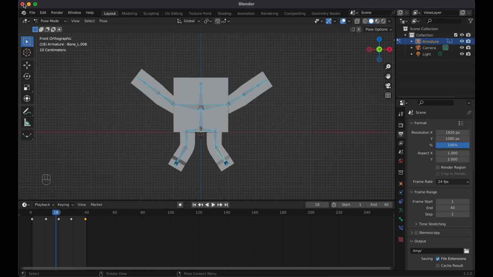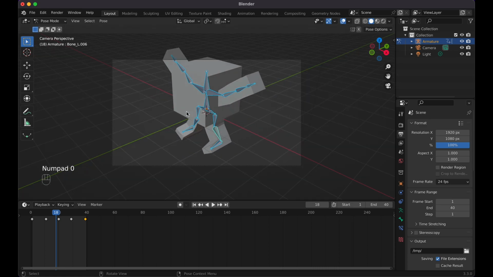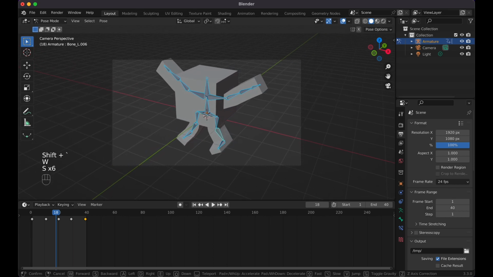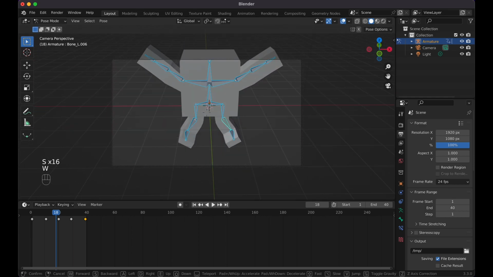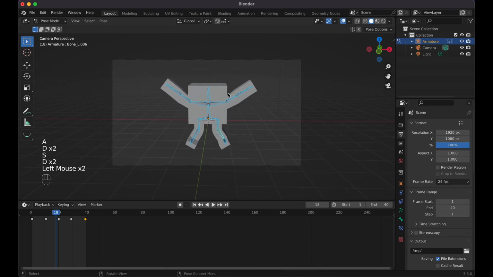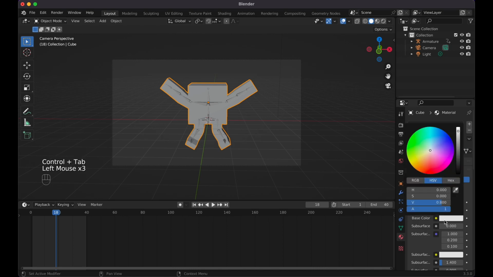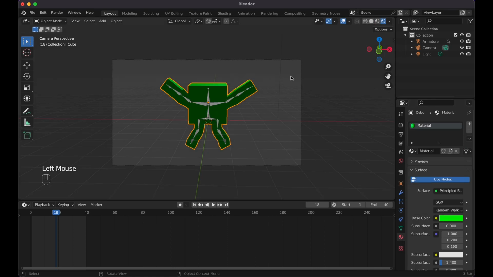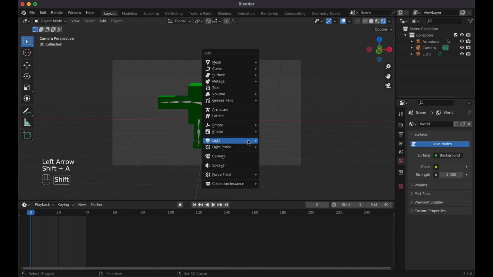Obviously, if you need to, press 0 to change the camera view, Shift and the little left asterisk next to the 1 on the keyboard, and you can move it down like here, over here like this, boom. And then also Control Tab, you can change the material colors. So let's go green, go to the rendered view.